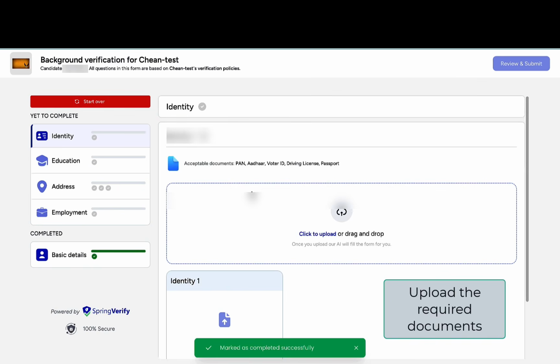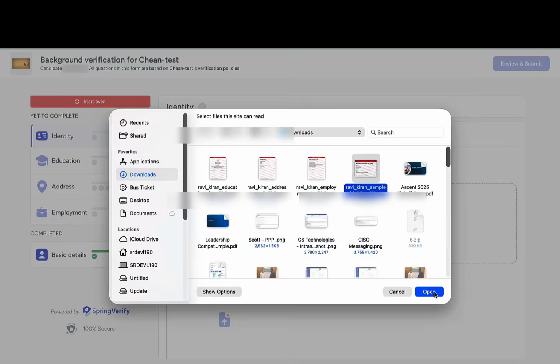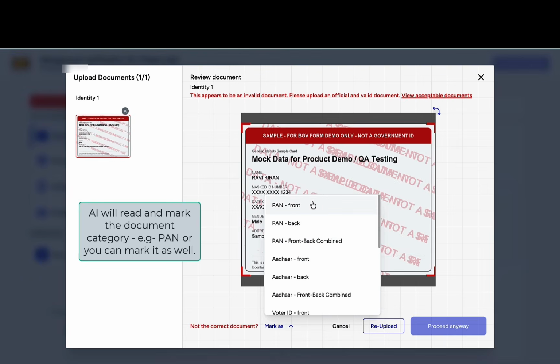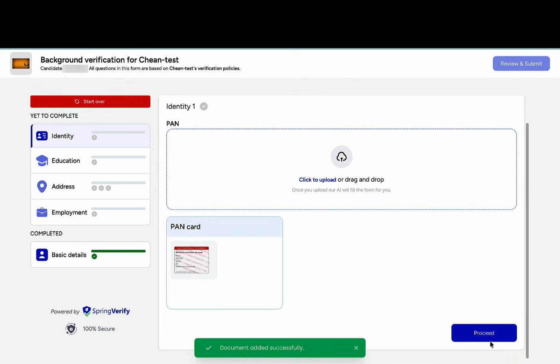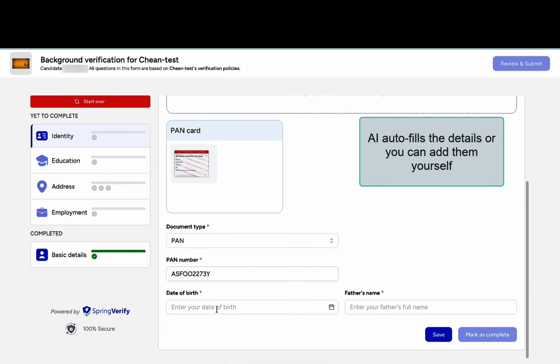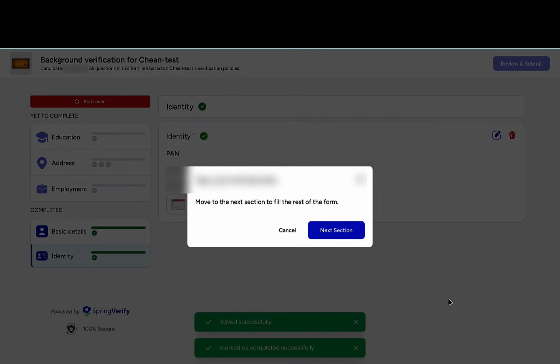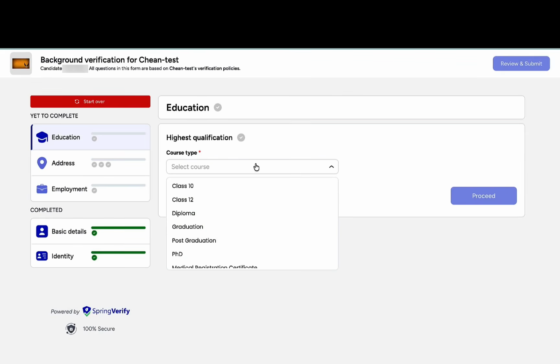Next, upload your identity document. Our AI instantly reads it and tags it correctly, PAN, Aadhaar, whichever you've uploaded. And if it ever gets it wrong, you can simply mark it yourself. No scanning, no manual typing, it's that quick and effortless.